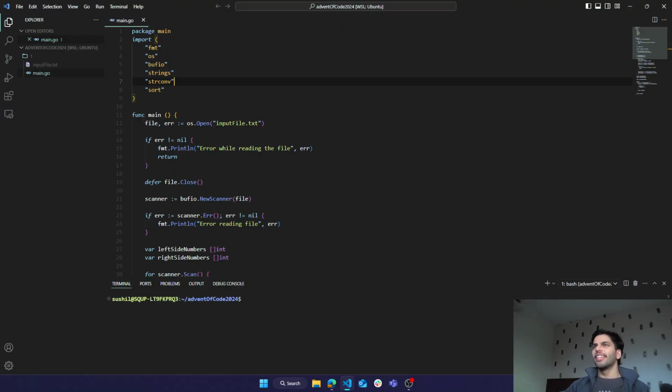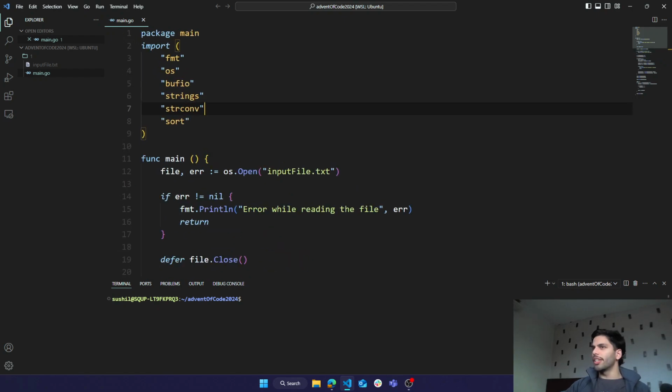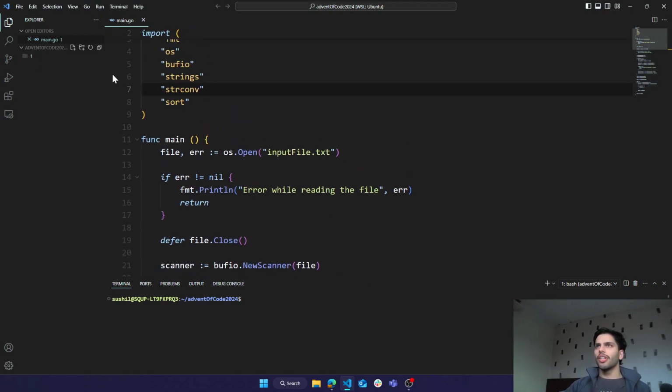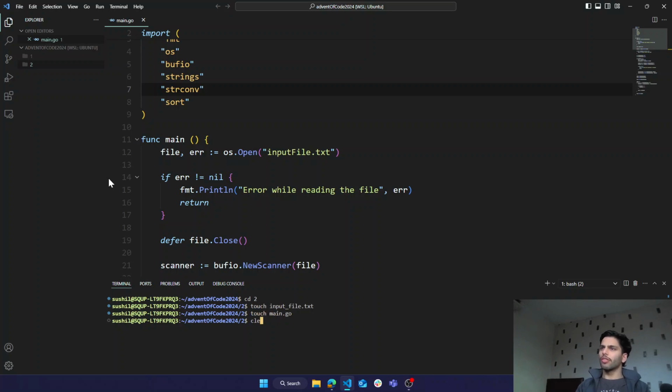I'm back. Let's go into VS Code. This is the first one. We want to create a second one. Let's get the terminal up. CD into 2, and then we will create a new file called input file, right? What was it? Touch. And then we also want to create main.go.